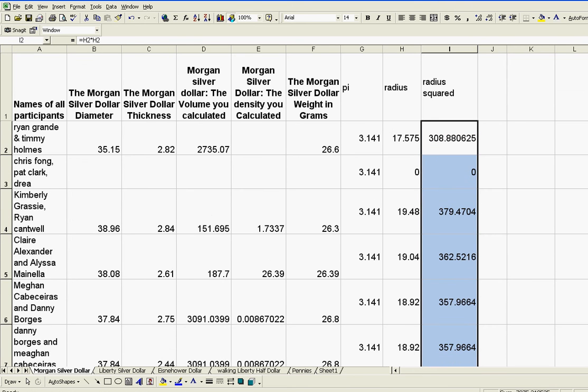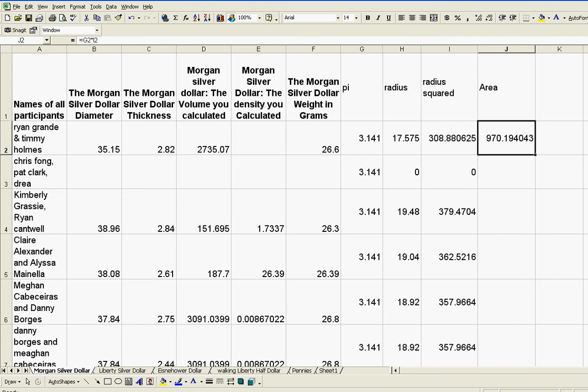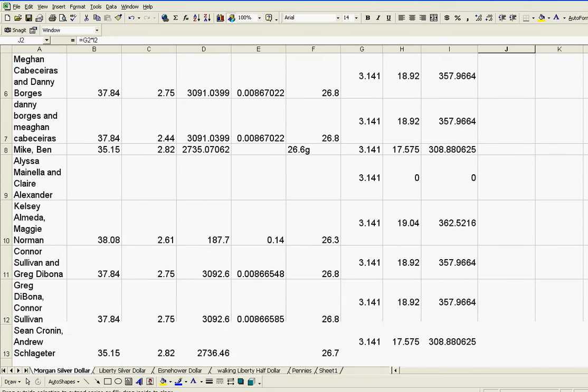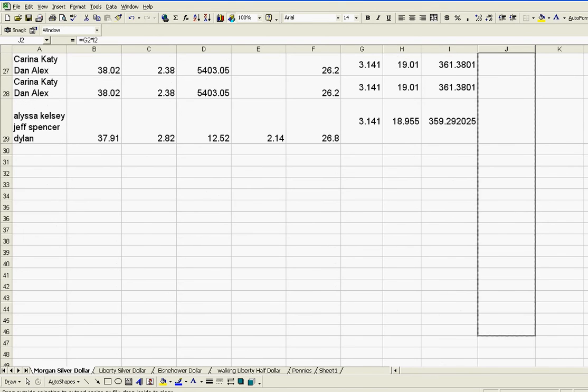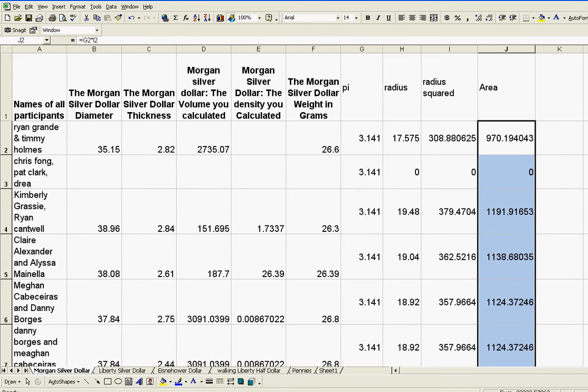Okay, so to figure the area, as we've already said, it's pi r squared. So this column is the area of the coin, and it's simply going to equal pi, 3.141, times r squared, the radius squared, enter. All right, let's drag that all the way down. Now you notice that's a big, hideous, ugly number, and it's got way more digits in it than significant figures. Don't worry about that right now. We're going to fix that when we get to the end. All right, so that's good.